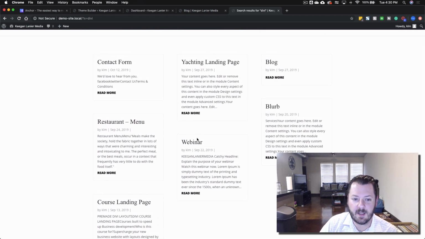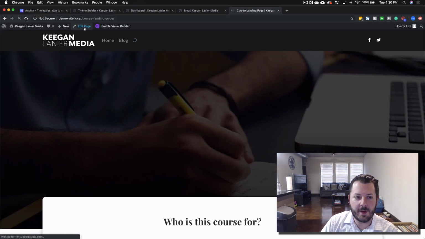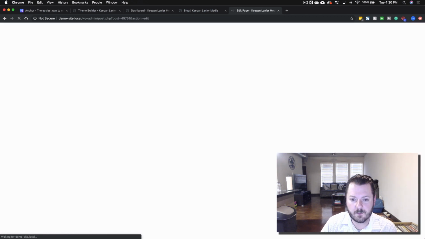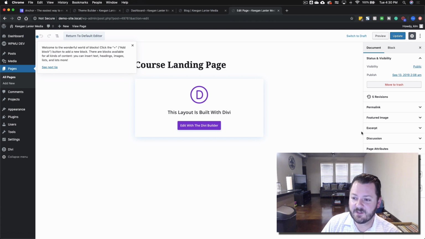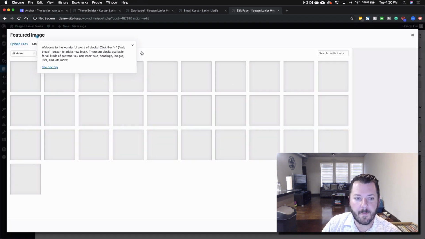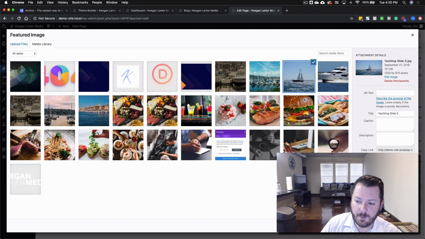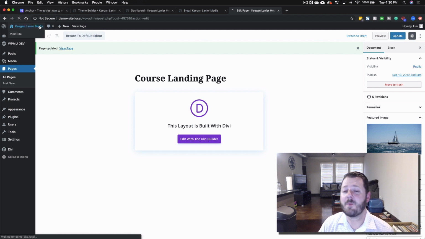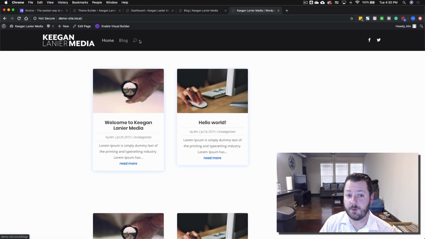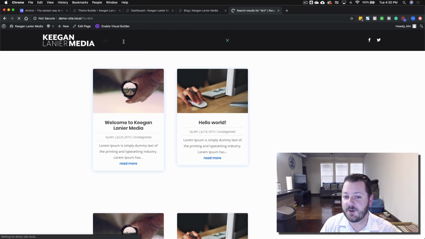If we were to go, let's say, to this course landing page, and we edited the page, if we added in a featured image and then went back and searched for Divi, we'll show you here. So let's just add this picture of a boat. We'll update this, and then we'll go back into the front end of the page and redo what we just did. So we'll search, we search for Divi, we press enter.